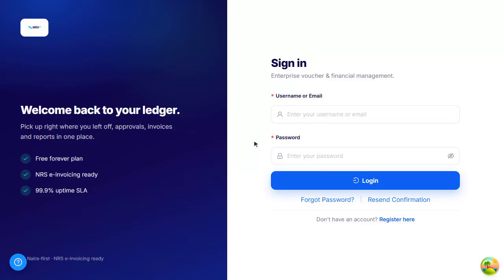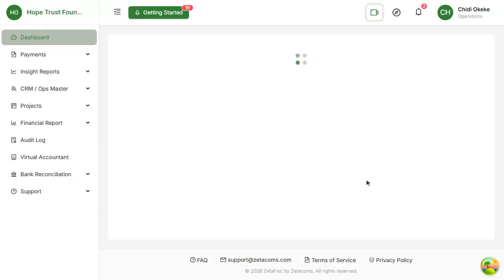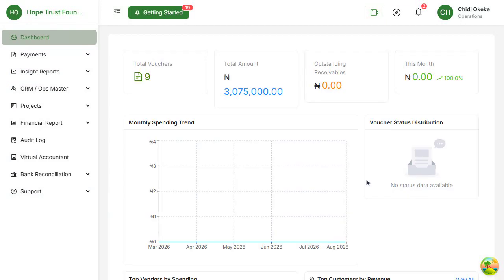He logs in for the first time with the username and the temporary password from the email. He is in. This is his own dashboard, with only what his role allows him to see. For security, he changes the temporary password straight away.